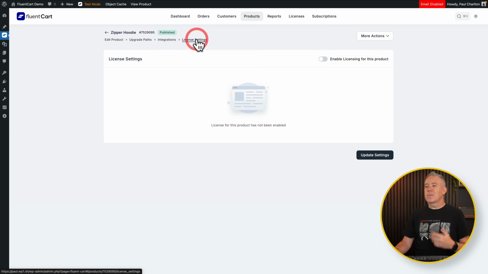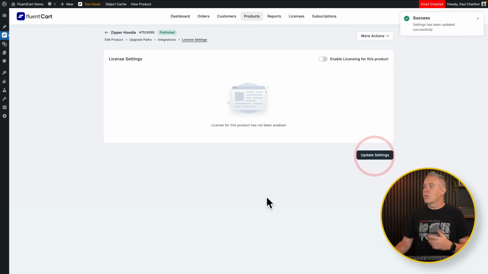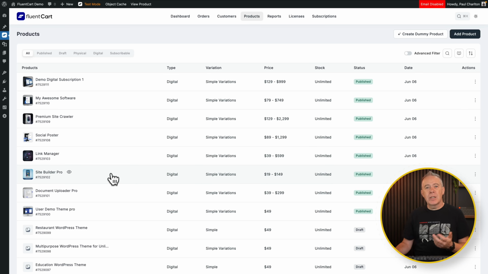License settings in this example, not really relevant because this is a physical product, not a digital product. So we'll leave that as it is. And then you can just update your settings if you make any changes. Job done. So that's physical products. Let's go and take a look at a digital product.